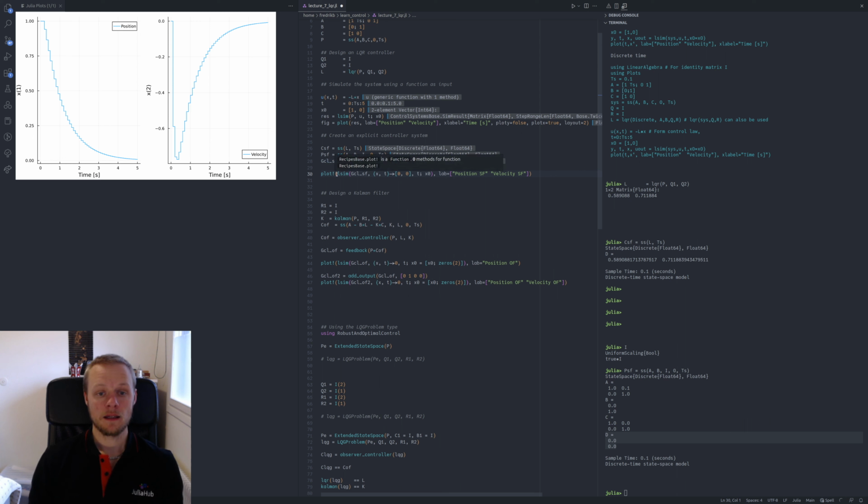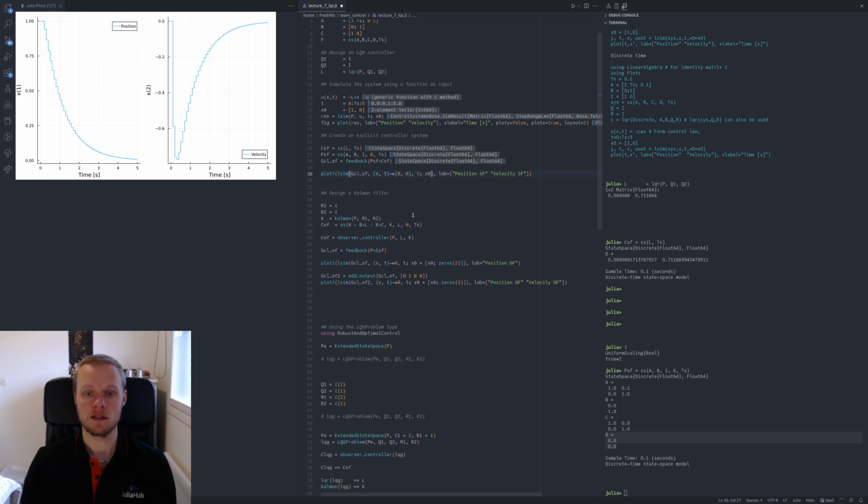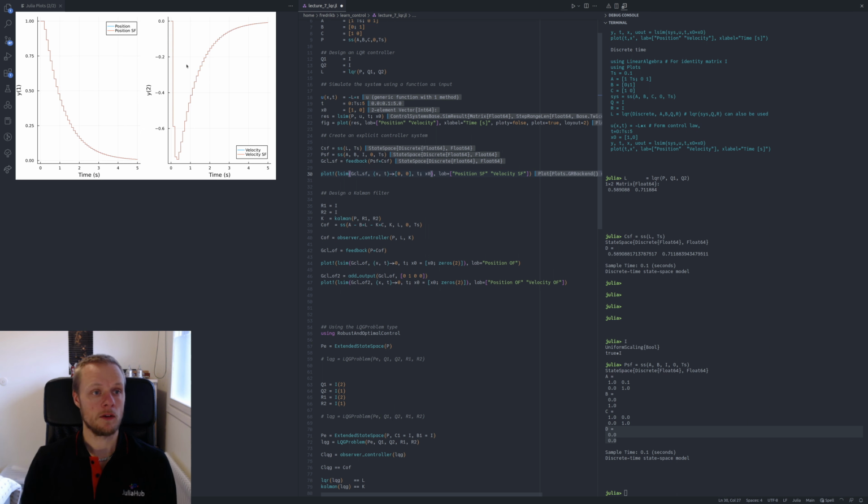And then I can call LSIM with this state feedback closed loop system. And in this case, I pass a function that only inputs zeros as the reference to this simulation. And I plotted that on top of the previous plot, and we see that they are exactly identical in this case.